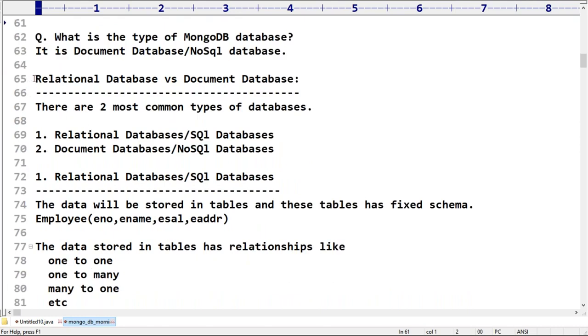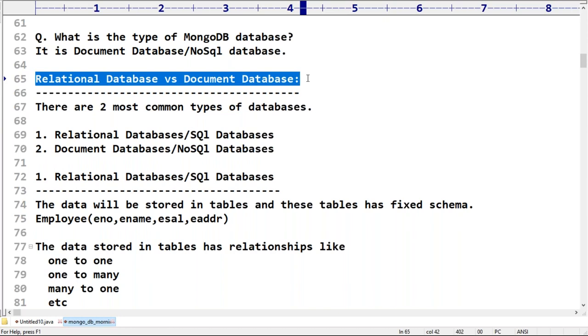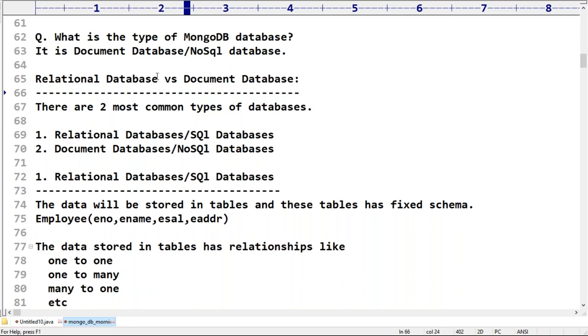Sir, can anyone please tell what is the difference between a relational database versus a document database? In a relational database, the data will be stored in the form of tables. In a document database, the data will be stored in the form of documents. Remember this one, sir. Performance wise, relational is not up to the mark. Document is up to the mark. Next, a relational database can't store a very huge amount of data, but document databases happily can store any huge amount of data.